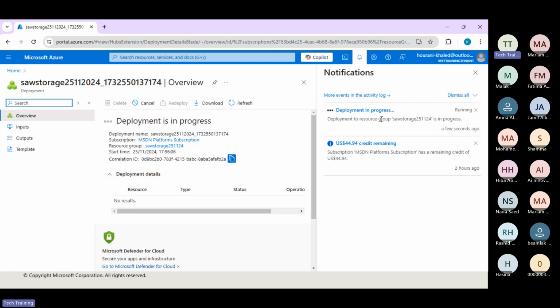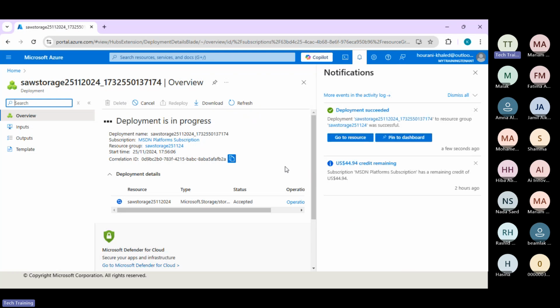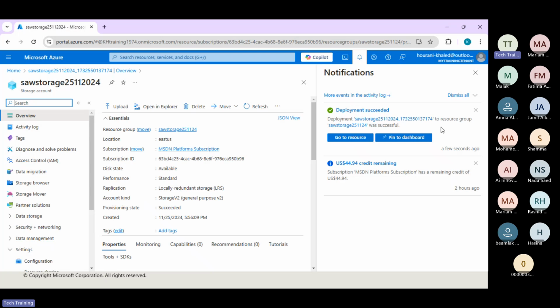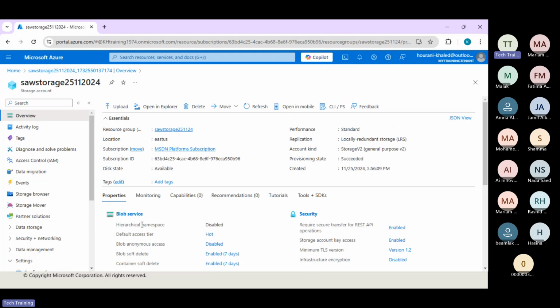Resource groups don't take a lot of time to be created, but other resources might take a lot of time. If we are creating something like a machine learning resource, it will take a bit of time. So when it is ready, you can see go to resource available for you. And here you can go to the resource that we have been talking about, which is a storage account. This is the storage account I have created.